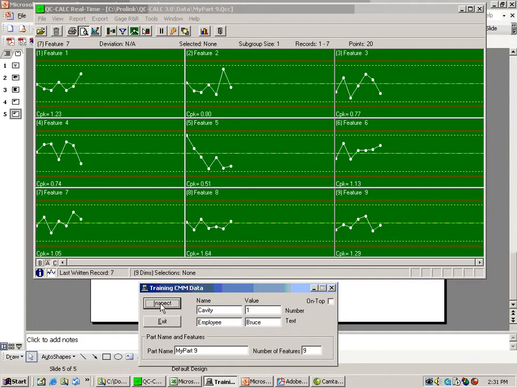Now as I'm clicking this button, you can see the data coming in. What you're seeing is 9 different plots. This is feature 1 on the part, and this is feature 9. The labels depict that. Normally these labels will be whatever the part program features are called in your CMM.